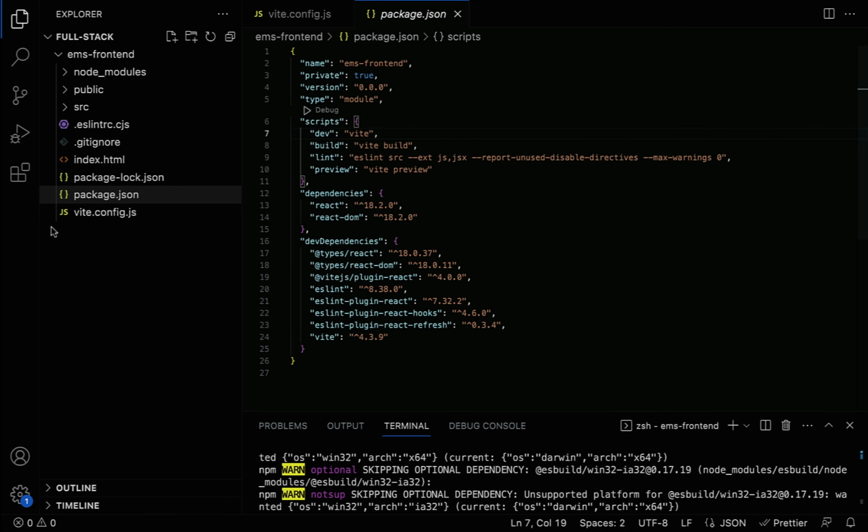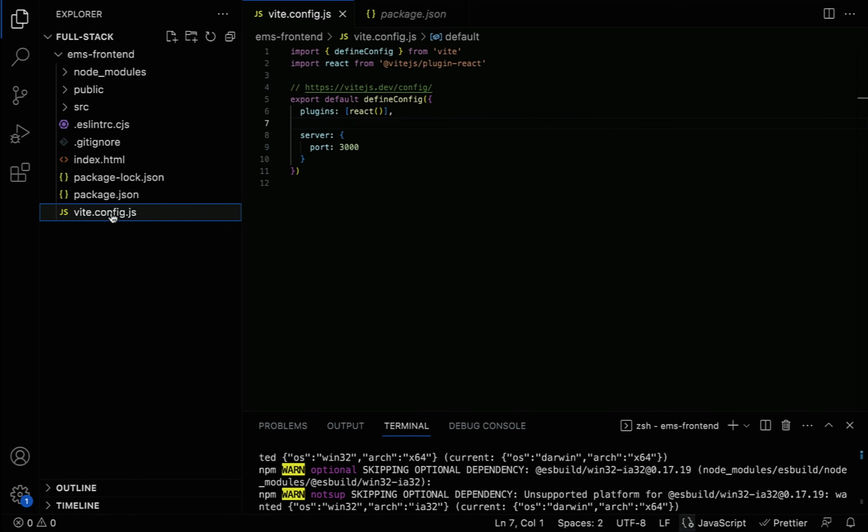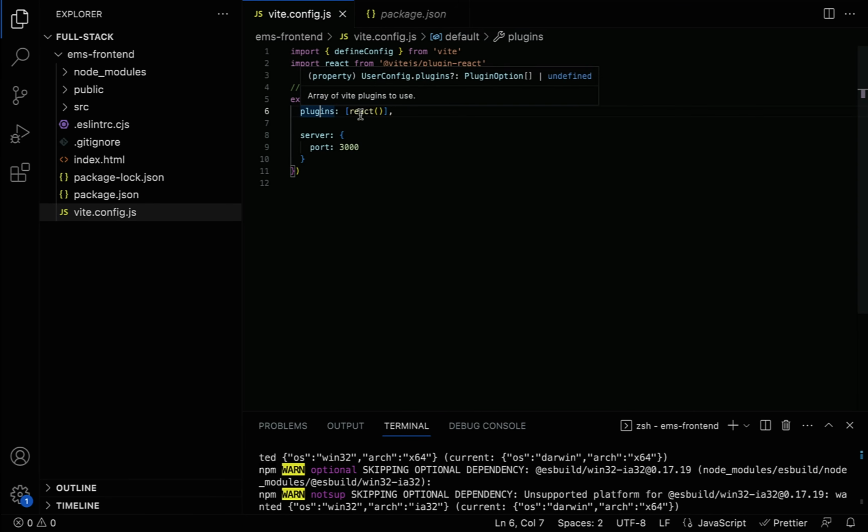Next, we have the vite.config.js file. Within this JS file, we can configure the plugins and development server related details. For example, here you can see the plugin section. Within this plugin section, we can configure all the plugins. And within the server section, we can configure the development server related details.